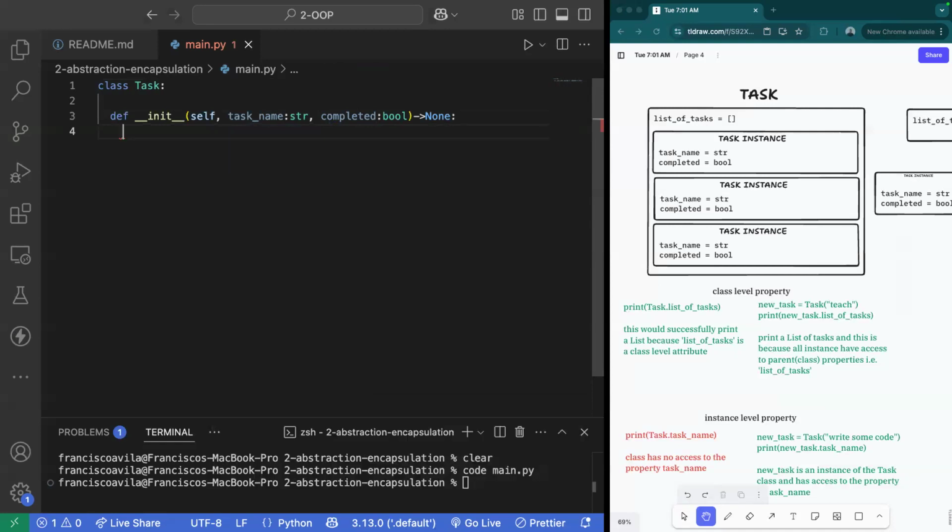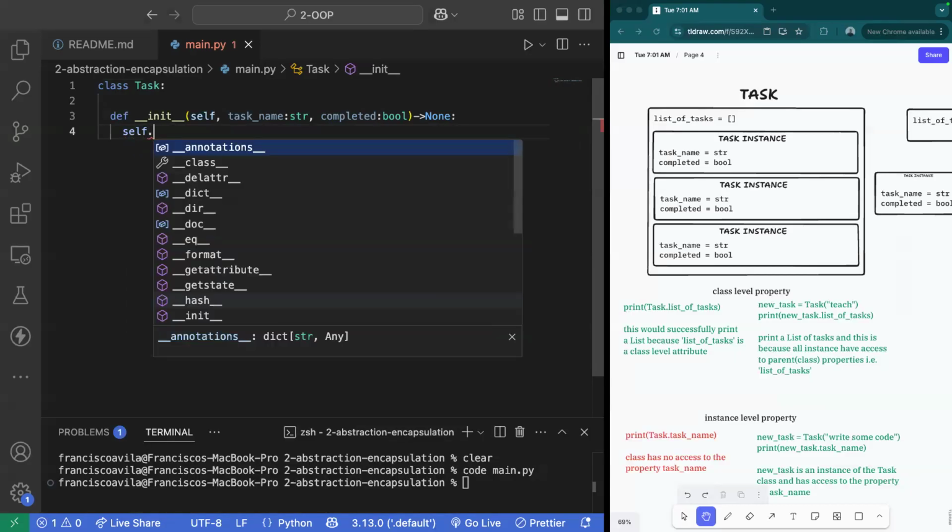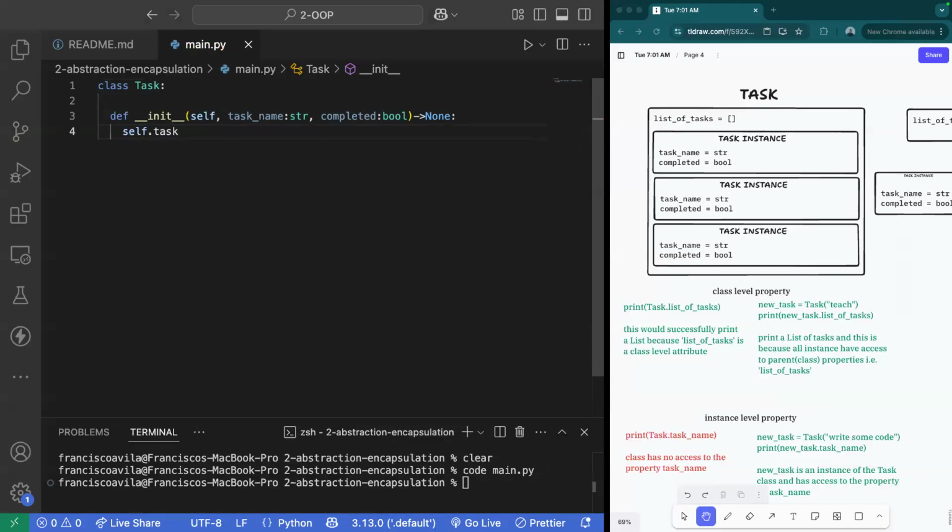Then you would do self dot task underscore name, I guess, because we're not planning on changing it, or are we just doing self dot task? Yeah, task underscore name equals task underscore name. And then self dot completed equals completed.